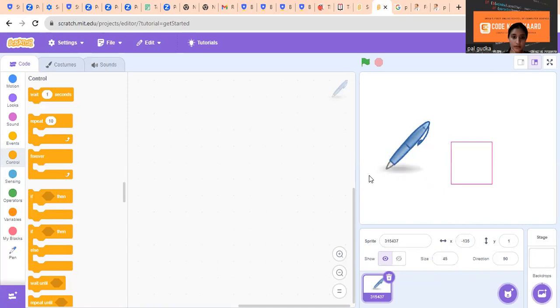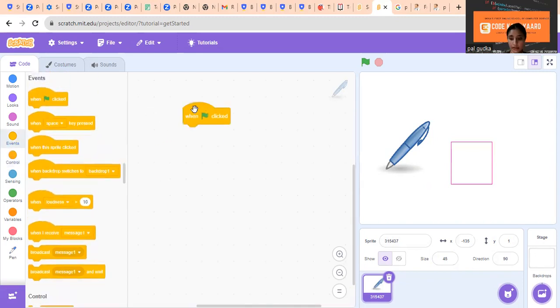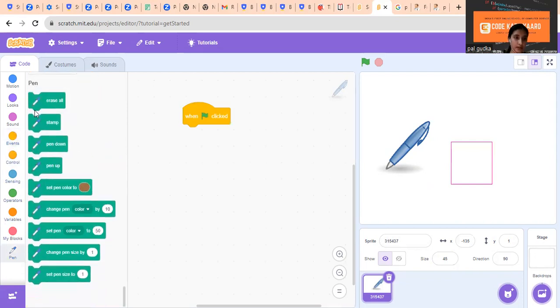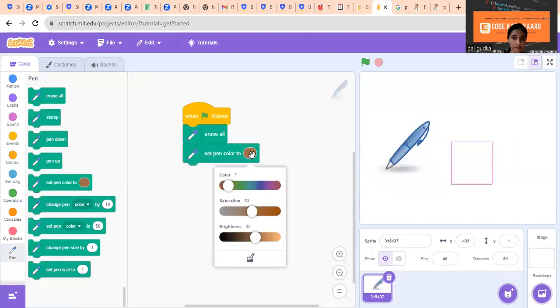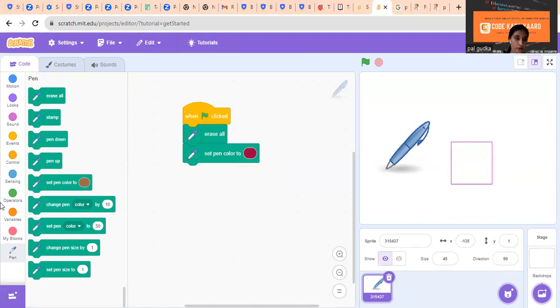Okay, so now we have to code again for this pen because I accidentally deleted the previous pen. So the code is also gone. So we'll revise whatever we learned. Okay, so when green flag is clicked, first of all, you have to erase everything that has already been done in the previous. If someone has created any shape, you can erase it. Then you have to set the pen color to your favorite color, whatever color you require. Okay, then you have to put pen down, that will actually draw the shape.